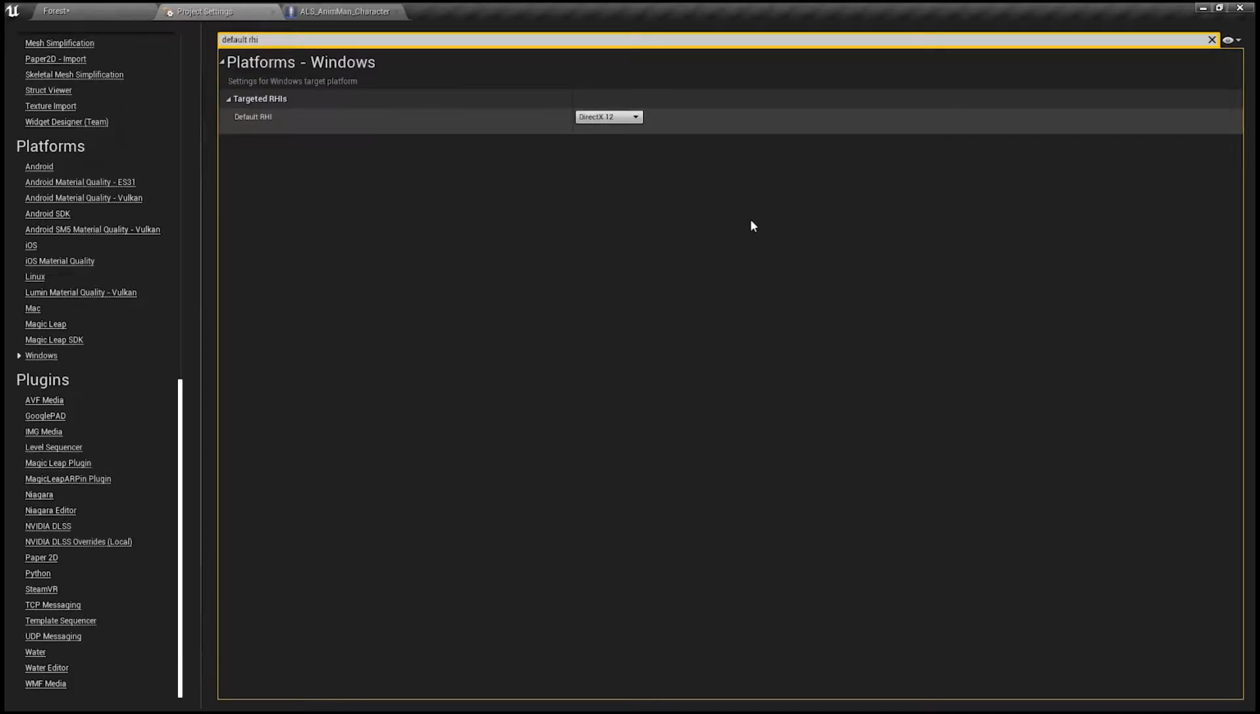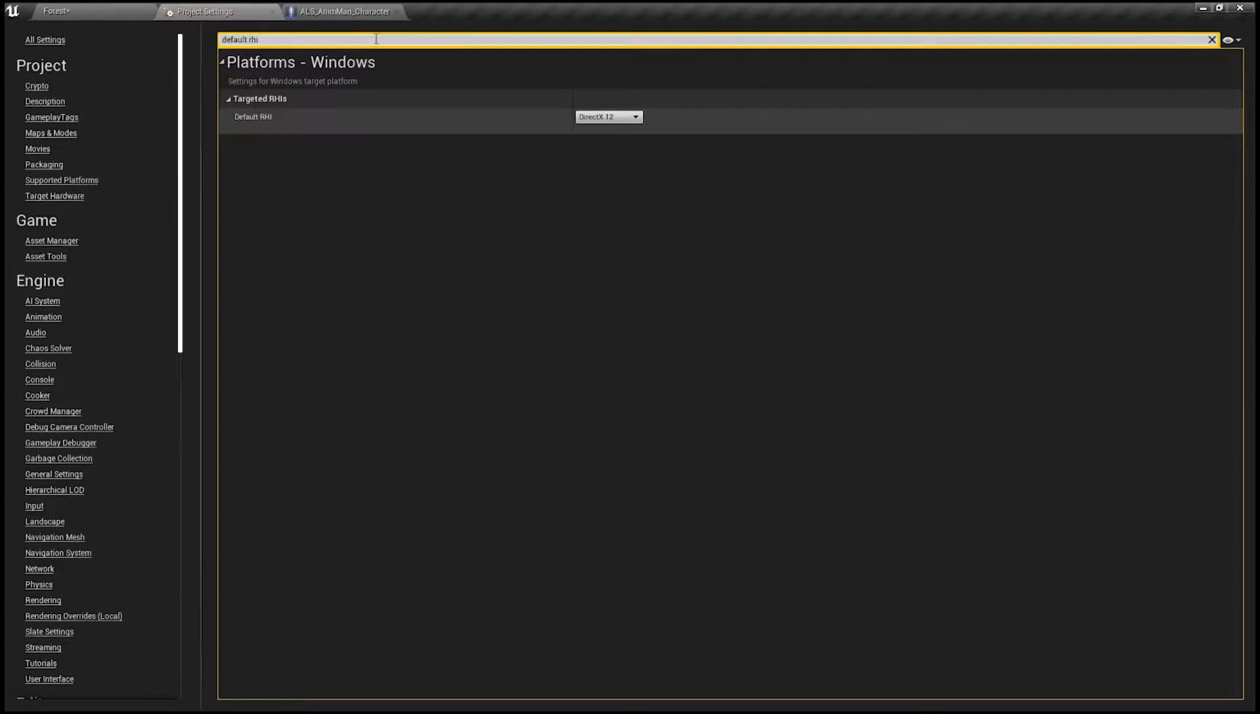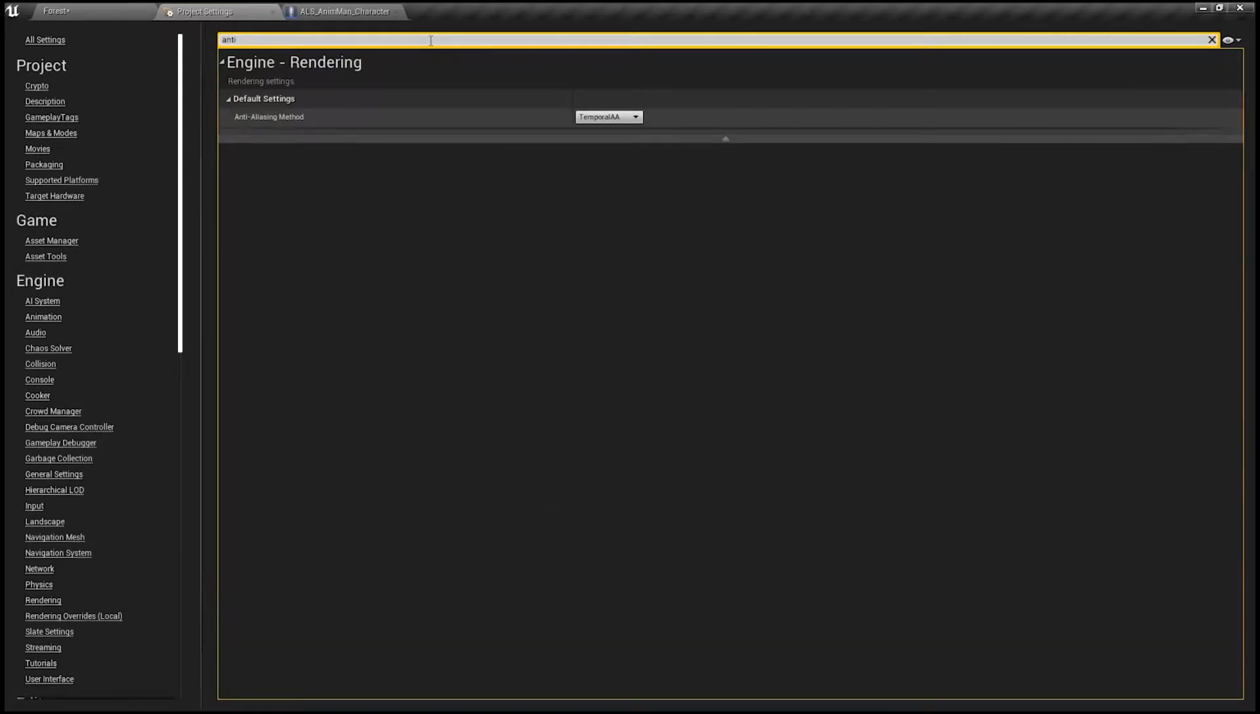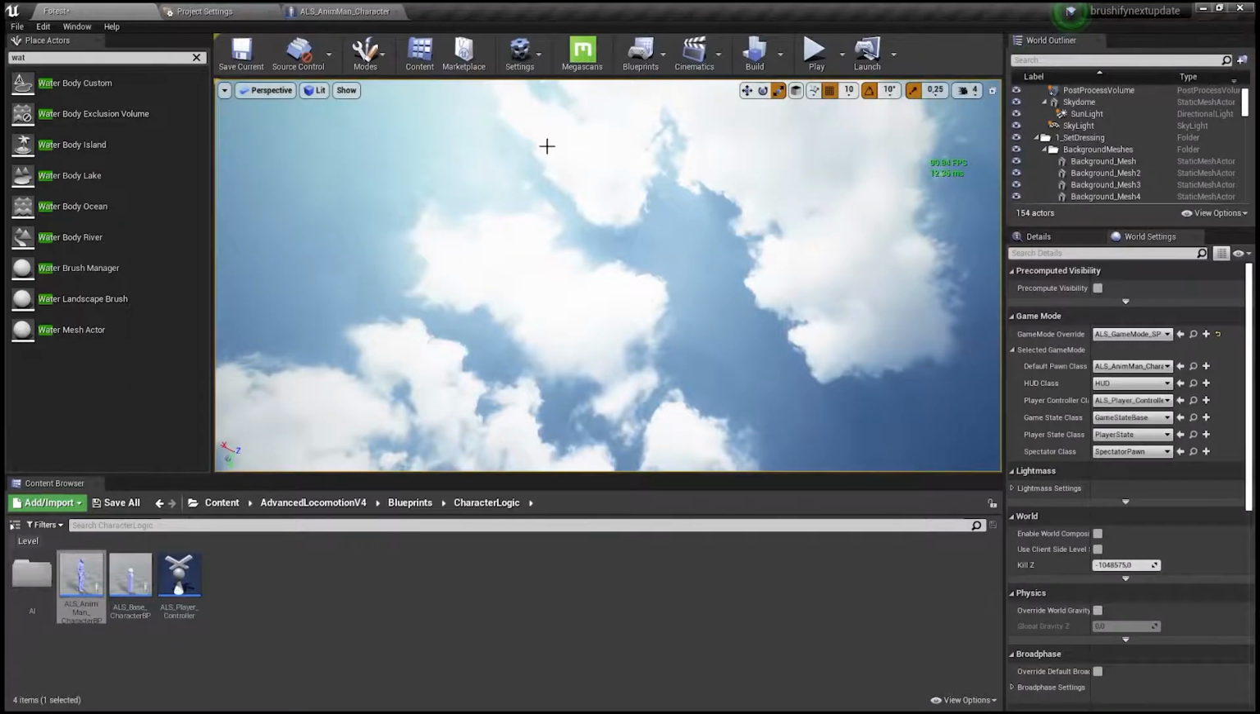Now, I think that the ALS template is automatically set to DirectX 11 or default, and 11 is still the default. And for those who didn't watch my video yesterday, you also need to set the anti-aliasing to temporal AA. Do not use FXAA or MSAA, because temporal AA is the way to go. It's beautiful, and it works.